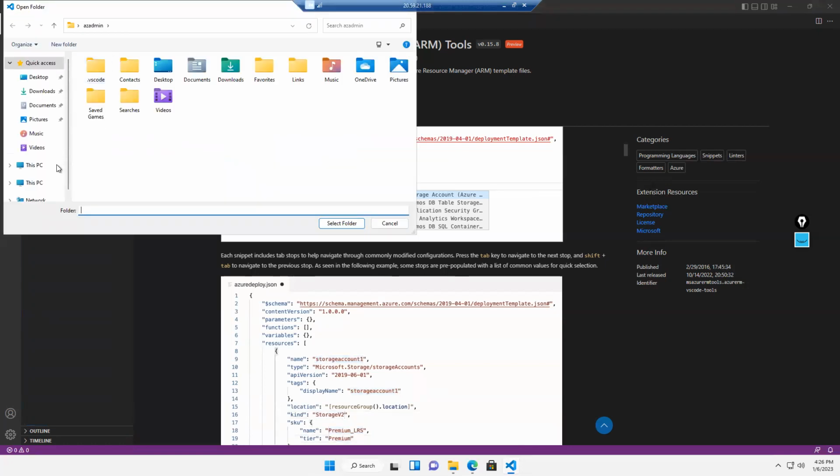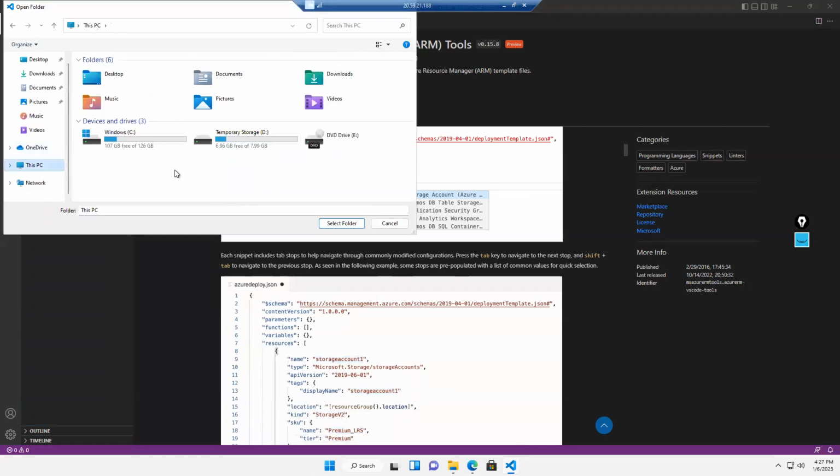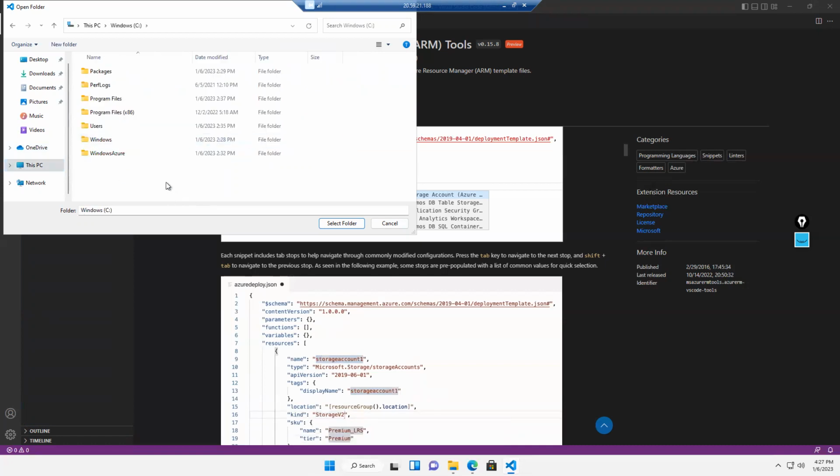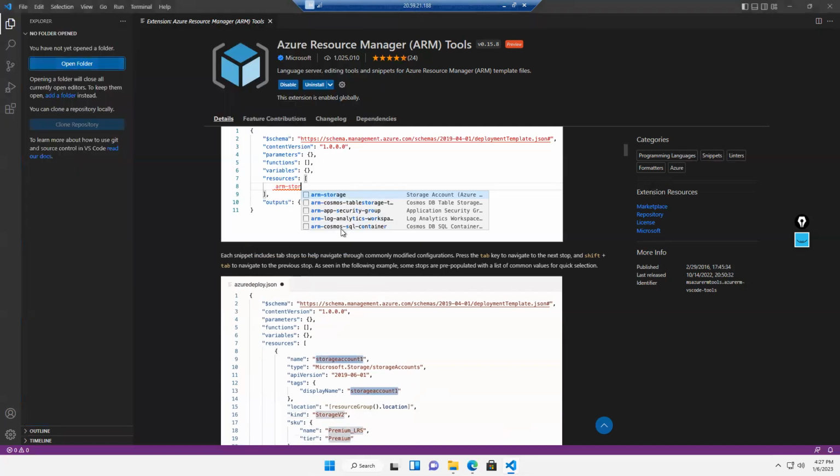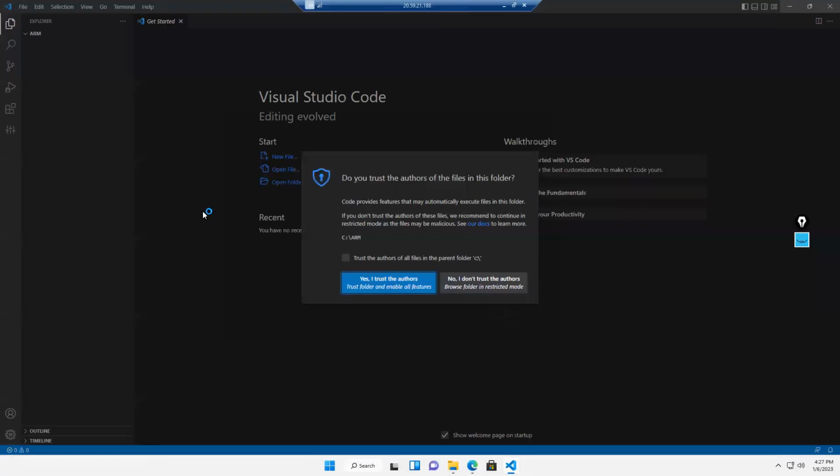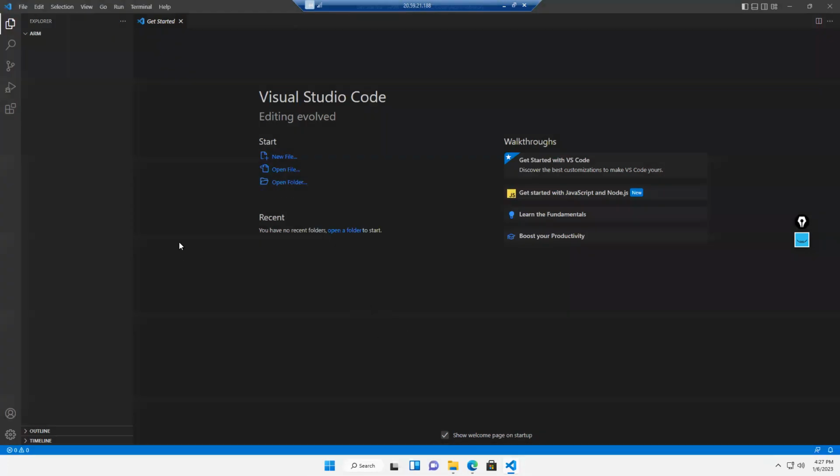First of all, I will create one folder, this PC, go to Windows C. I will create one folder here, guys. Folder name is ARM, just ARM templates or ARM. Just I will give the ARM. So select the folder, and after that, do you trust the author of files in this folder? Yes, because it is only in my system, no problem at all.